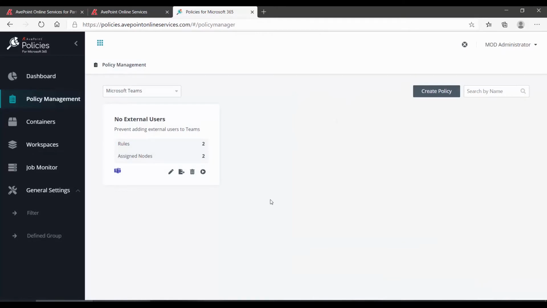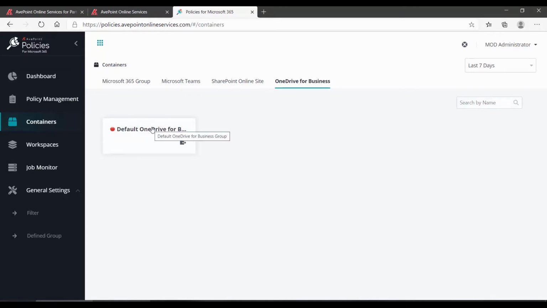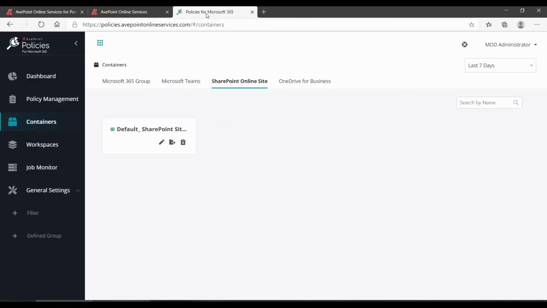Another way, though, to assign and manage policies is not by the policies themselves, but rather by the containers and the workspaces. If I go over to containers on the left-hand side, we can see Microsoft 365 Group, Microsoft Teams, SharePoint Online Sites, and OneDrive for Business. You'll notice that we're seeing things like default OneDrive for Business Group, default SharePoint Site Group. Again, those are coming in because of what's set up over in AOS.